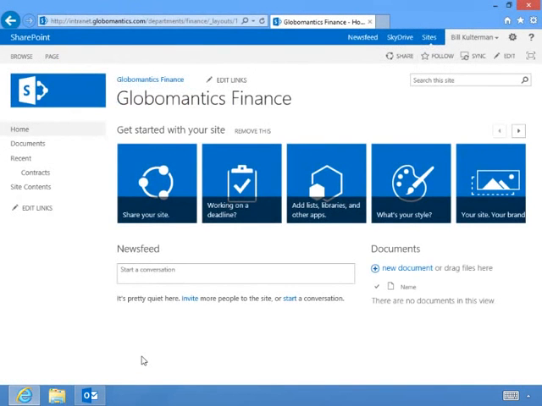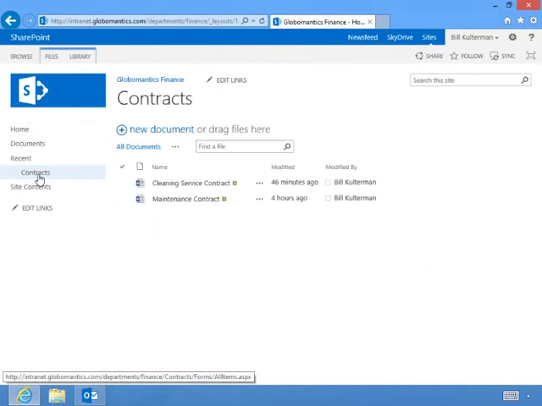Okay, we're back at our finance team site, and what we want to do is go right to that contracts document library and see if indeed, and there it is, the cleaning service contract that we just emailed right to this library. So it worked. All of the hoops we had to jump through, everything we did on all of our servers, configuring right here in the site collection in that document library, everything worked. This is what we wanted.